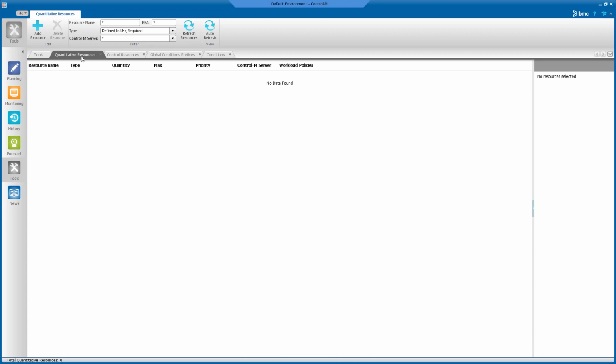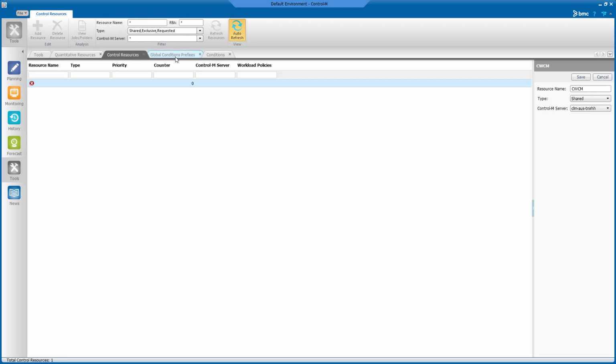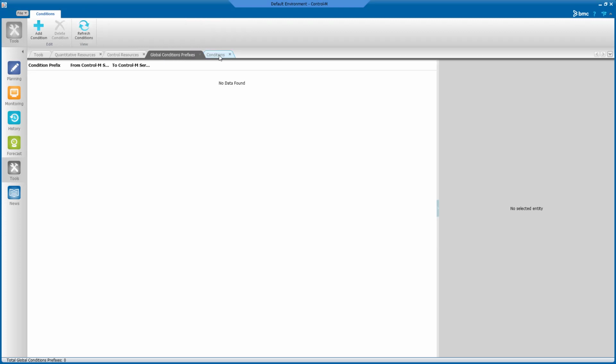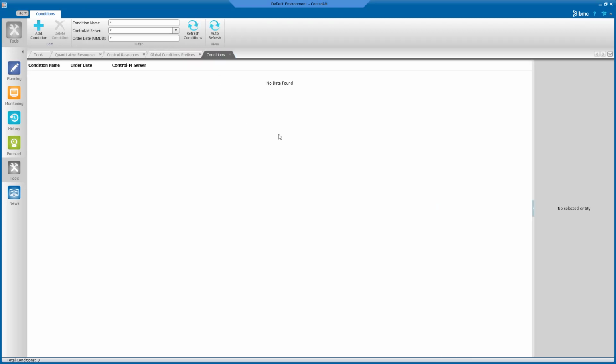And the same logic will follow with the control resources, the global condition prefixes, and conditions. Basically, this user will have privilege to create conditions that start with CWCM, and control resources that match CWCM as well. So let's go ahead and take a step back. We'll go back to our slides and talk about the configuration manager.